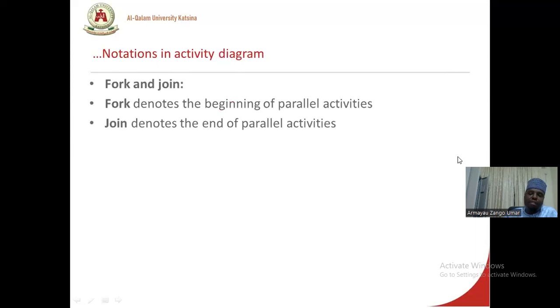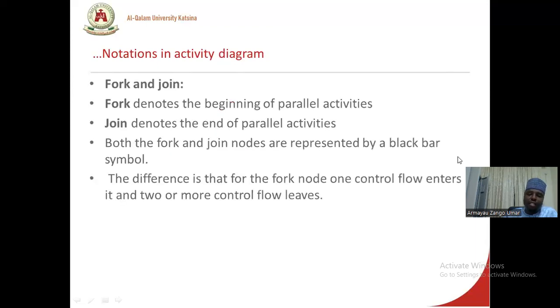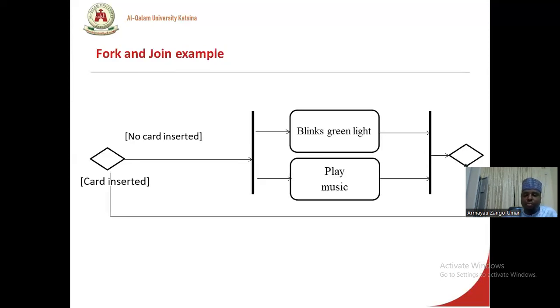So we have fork and join. Fork denotes the beginning of parallel activities, while join joins the parallel activities together. This is very similar to merge and decision. And again, it's better if I can show you an example.